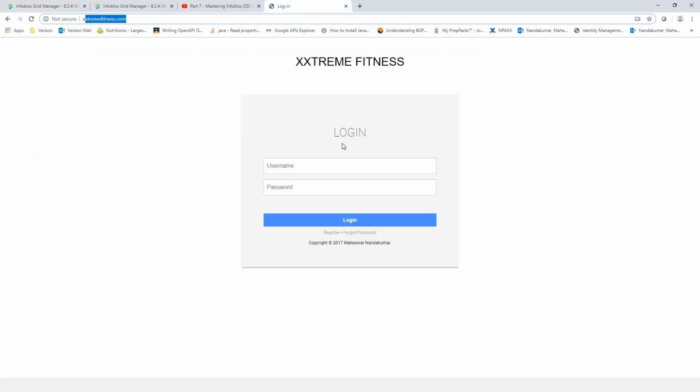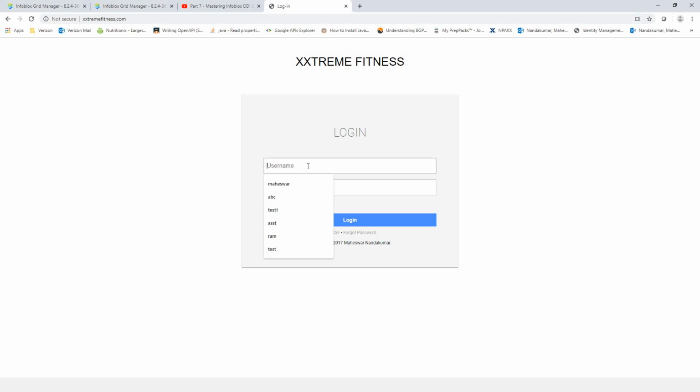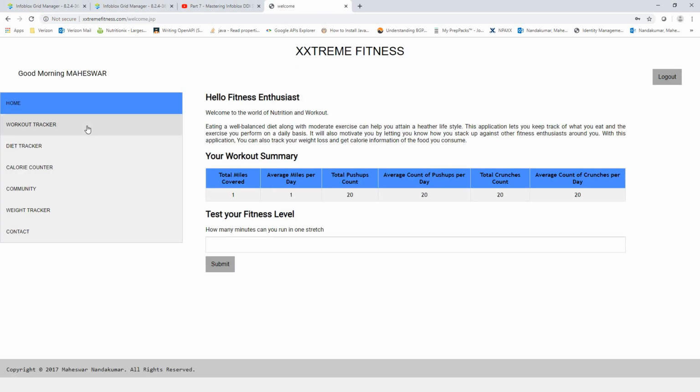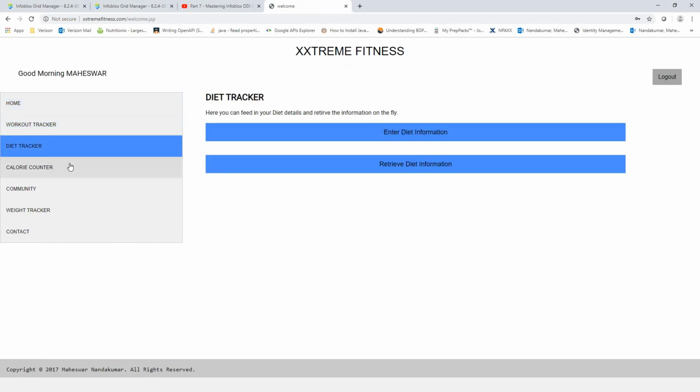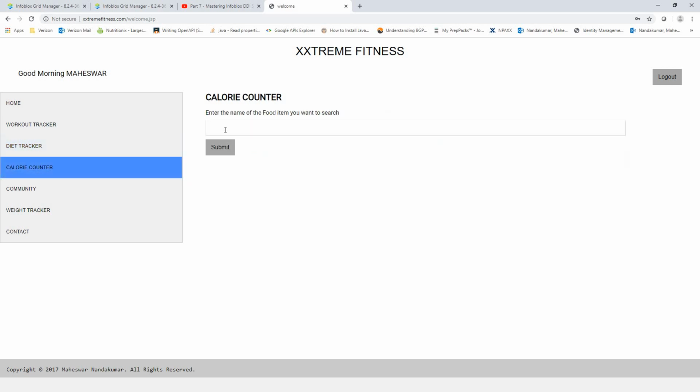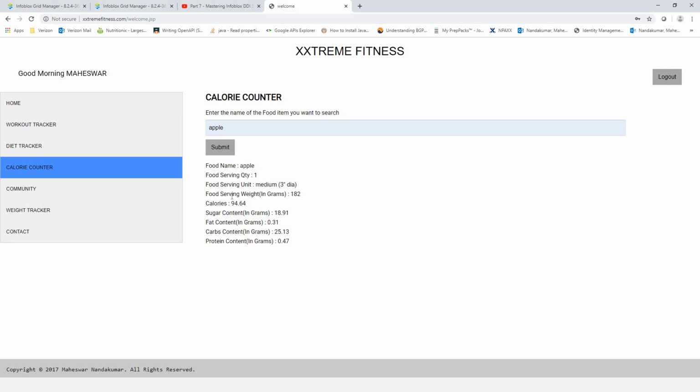So basically it's a fitness kind of app in which you will be able to register and then log in, and then you can log all your workout information, and it tracks your workouts, it tracks the food that you eat, then you can even get the calorie information of the food that you consume.